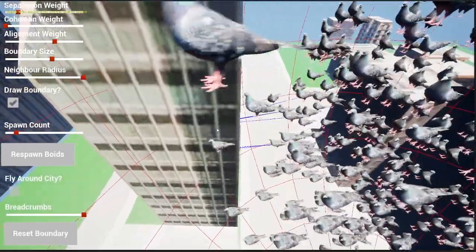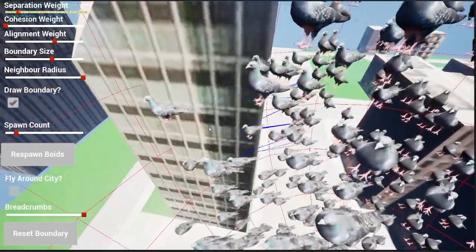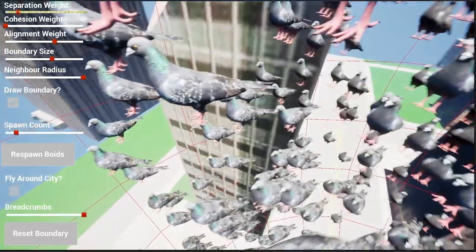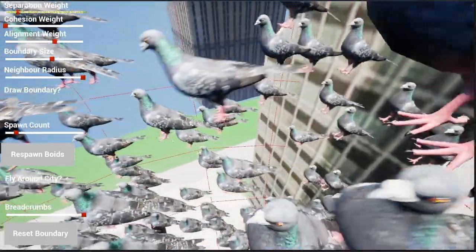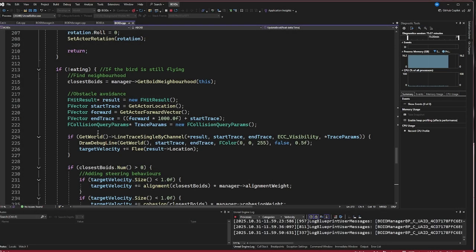Each Boid also has obstacle avoidance. If it's going to come into contact with an object, it will attempt to steer around it. This is done by performing a raycast and then fleeing away from the result location.